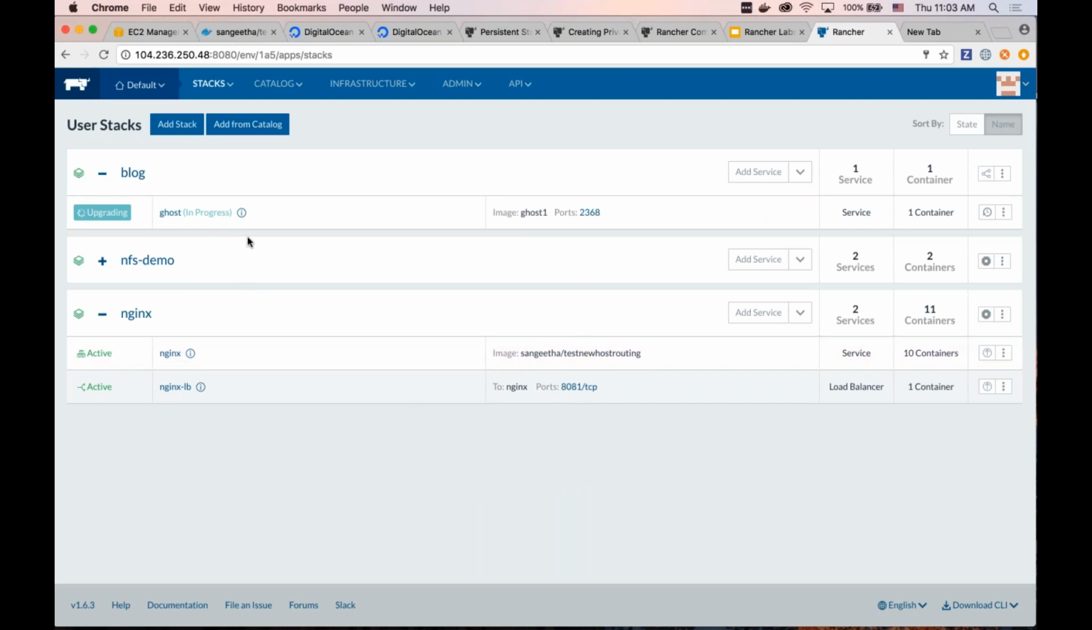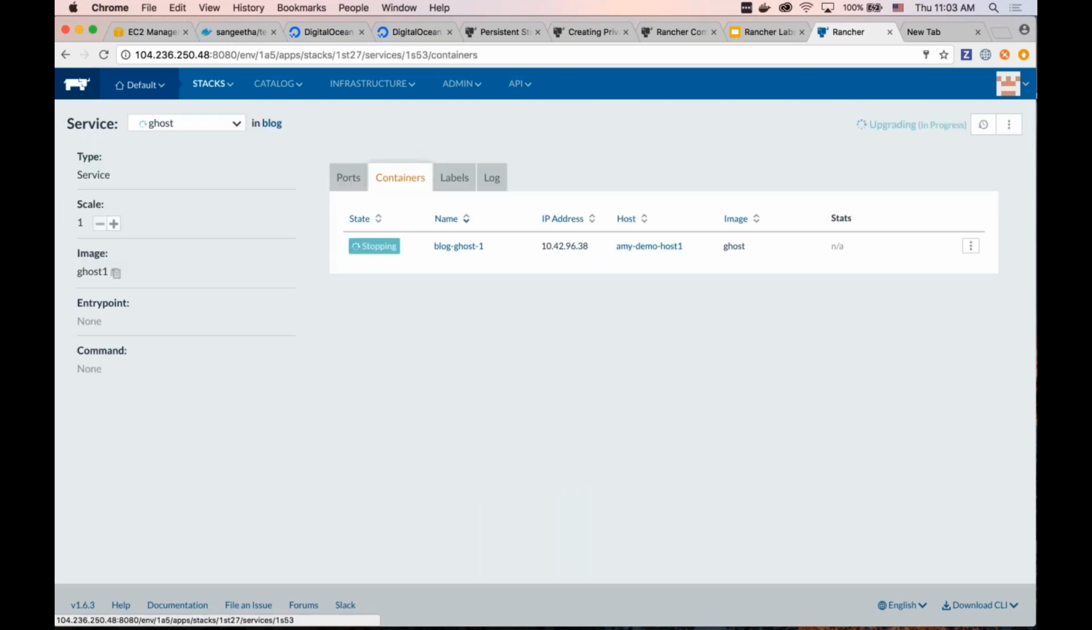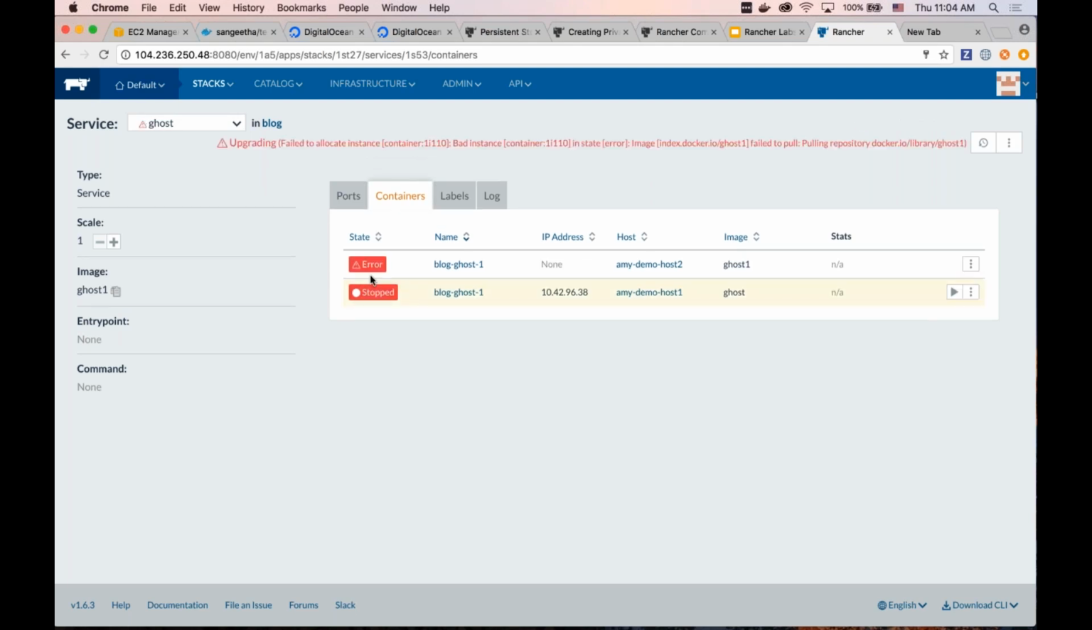What should happen is this should become unhealthy. I'll click on the service so we can see what it's doing. It's stopping the existing old container. Once this gets stopped, it should start a new one. And for the new one, you can see immediately that it says upgrading, failed to allocate.